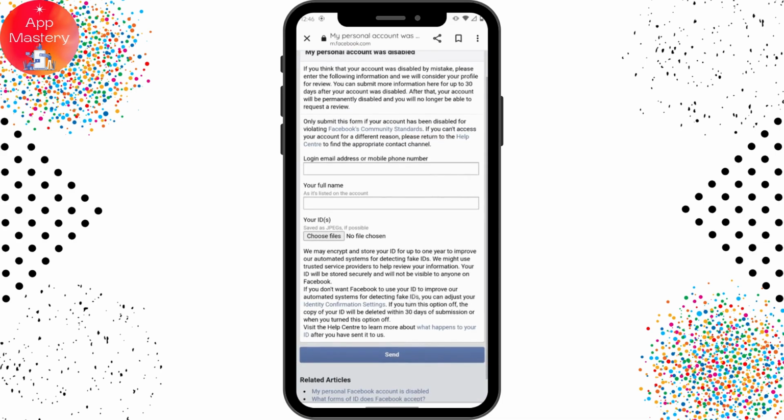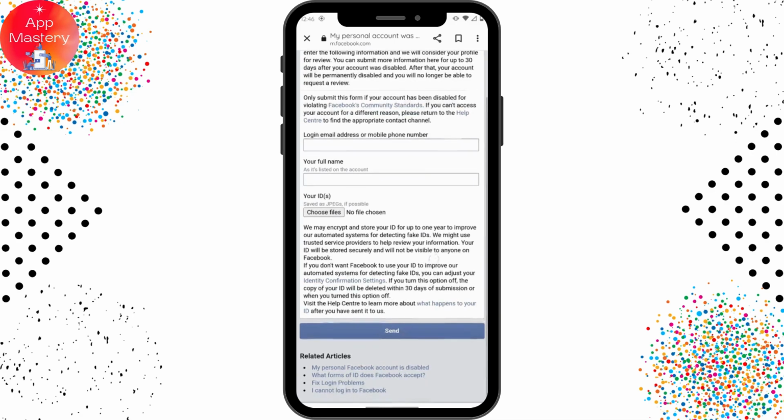and here you have to enter your information, like your login email address or your phone number, and then you have to enter your full name as it is listed on the account, and you can also choose some files if it is possible, and then after entering that you can simply send. Tap on send, and Facebook will help you. After that, Facebook might help you with some steps, and then you can recover your account.